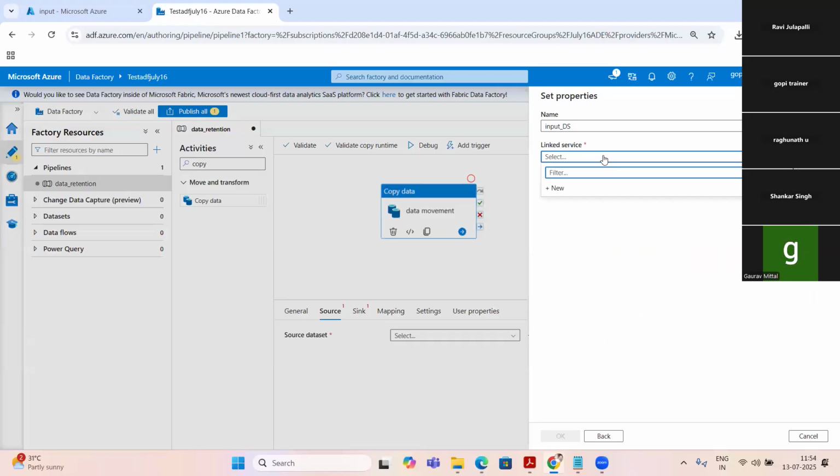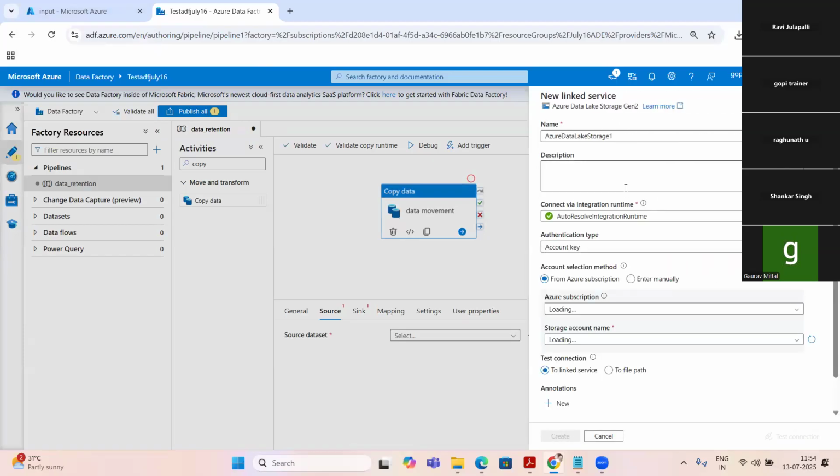So do we have any linked service? Till now we haven't created any linked service. What is a linked service? A linked service is a connection string which establishes the connection between ADF and other services. Here ADF is one service, and this storage account is another service. So I need to create one linked service, of type Azure Data Lake Storage.